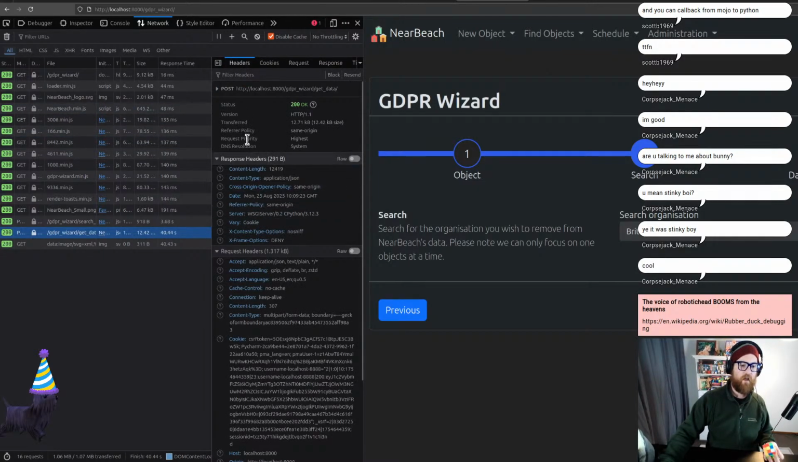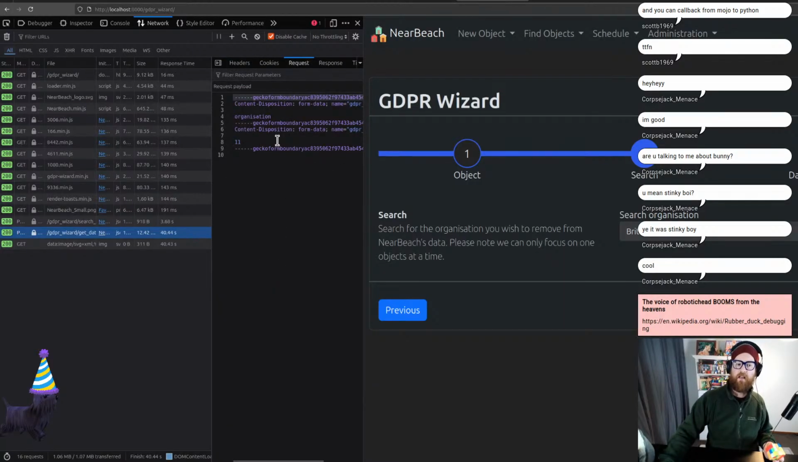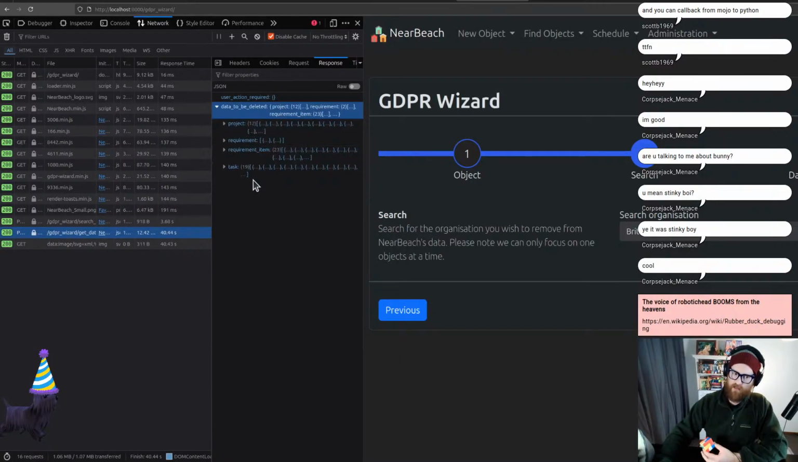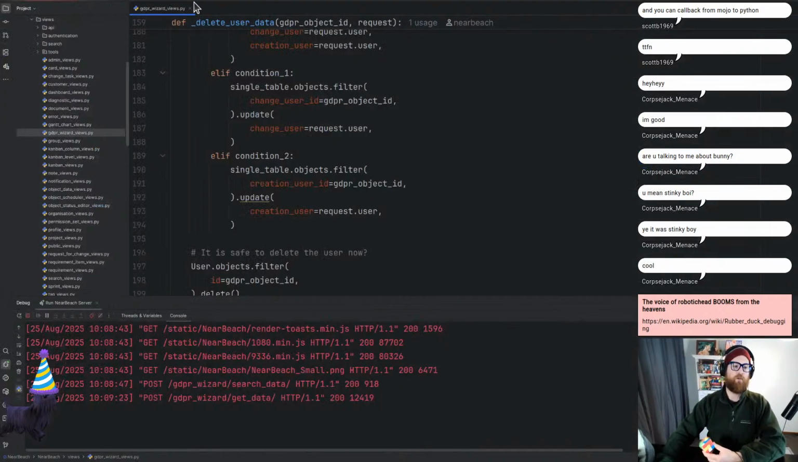So we've got a request to the GDPR wizard, get data. And the request is sending GDPR wizard type of organization with GDPR object ID 11. So we're saying, hey, could you grab us organization 11's data? The response comes back as user action required nothing, data to deleted, and there's a bunch of stuff in data to be deleted. So I think this is a front end issue.